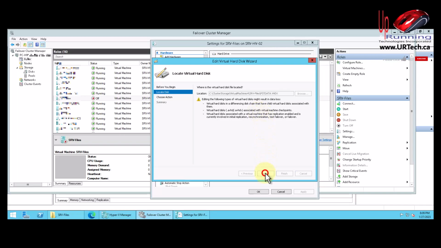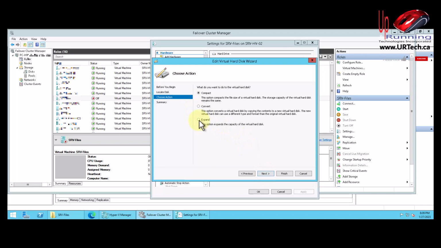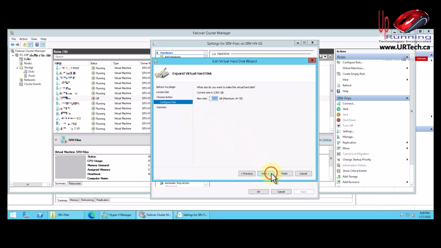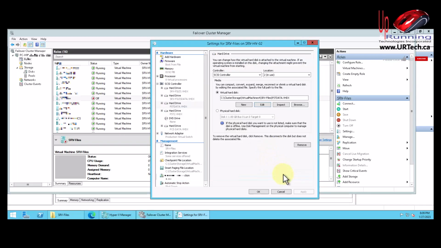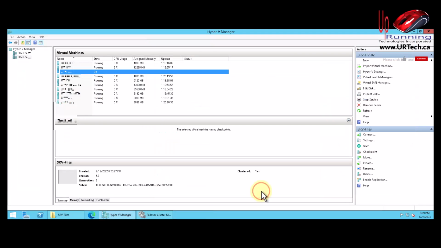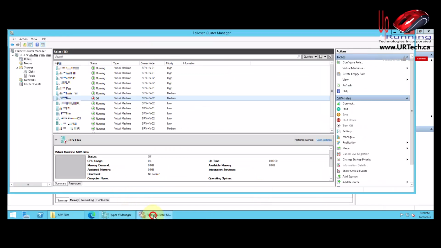Okay, next. Select expand, and how much do we want to expand it? In my case, I just want to expand it an extra 10 gig. So I'm going to set it to 3.51 terabyte, which is 3,500, click finish, and click OK. And then back in Failover Cluster Manager, start it up.